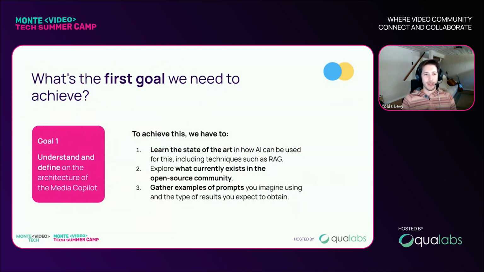So what's the first goal we need to achieve together? I think the first thing we have to do is understand and define the architecture of this Media Copilot. To do this, we need to learn the state of the art of how AI can be used. For example, techniques such as RAG are among the most common strategies to achieve this. We would also like to explore what currently exists in the open source community, and probably Bhavesh can help us a lot, because Bhavesh, you have started to do something similar for SBTA, so probably you already tried a lot of things.